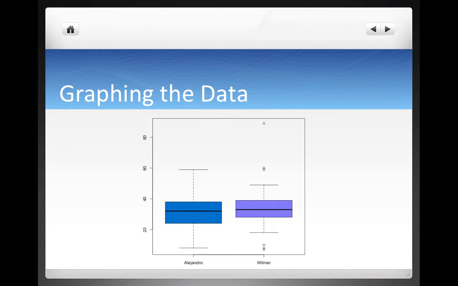So after I determine my hypotheses, I graph the data using side-by-side box plots. On the left, you can see that the data for Alejandro is represented in a blue box plot, and on the right, the data for Wilmer is represented in a purple box plot. As you can see, the data looks roughly symmetric, although the data for Wilmer has a few outliers. But just to make sure that the data was symmetric for Wilmer, I decided to run summary statistics.